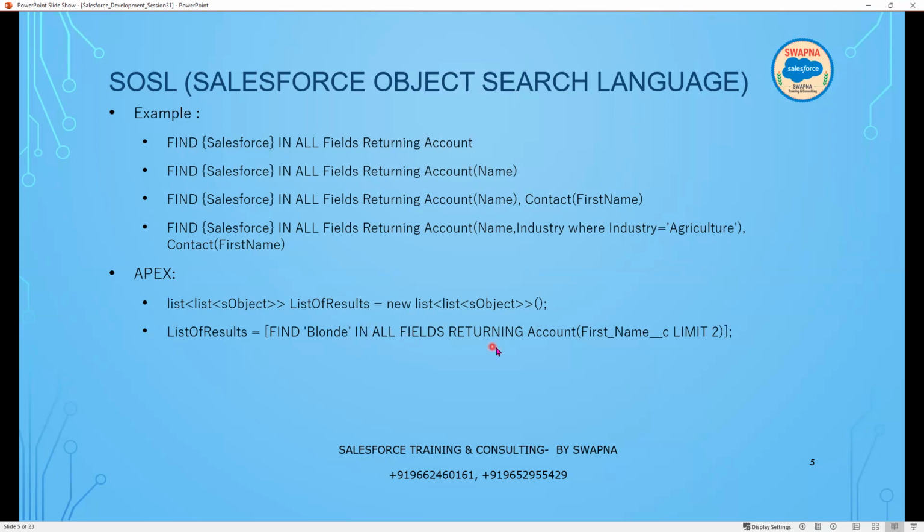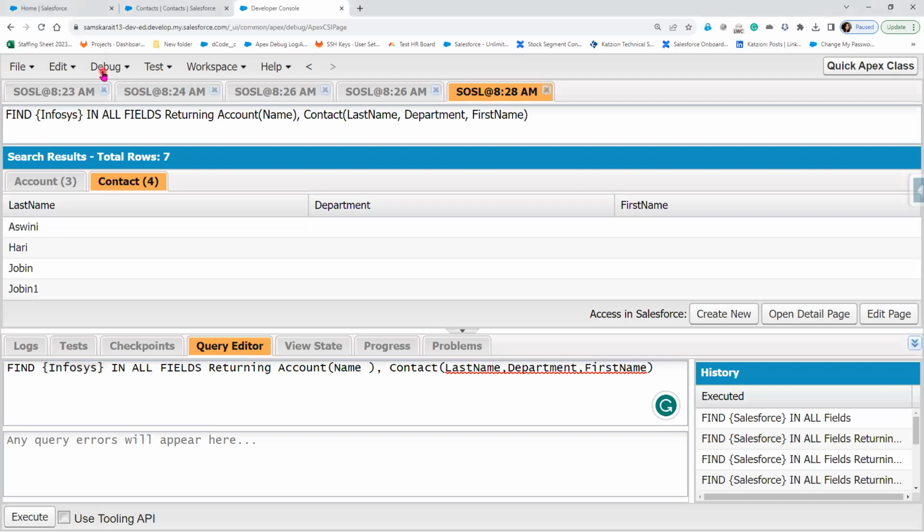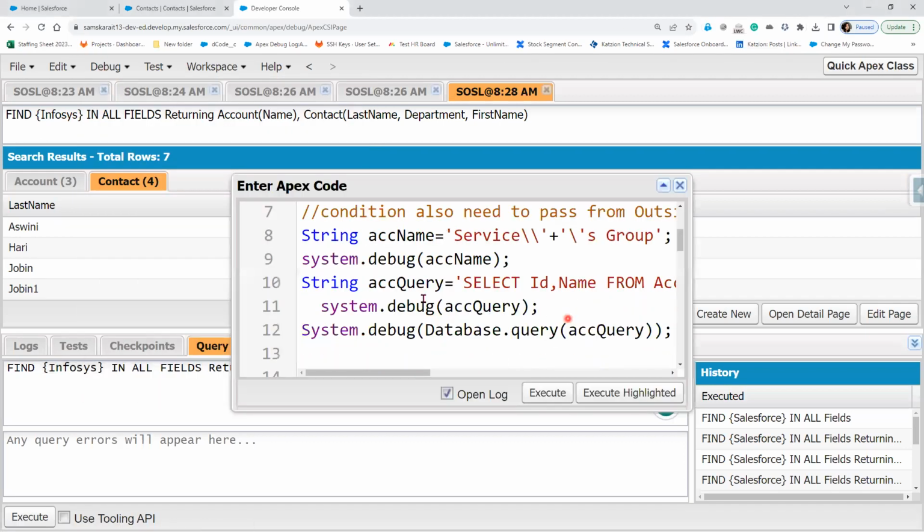In all fields returning account, first name, and the limit, you can specify whatever limit you want. Right, now finally, we are printing the data. This is how we write it inside the Apex. Now let me show you one example. Developer console, open, execute anonymous.